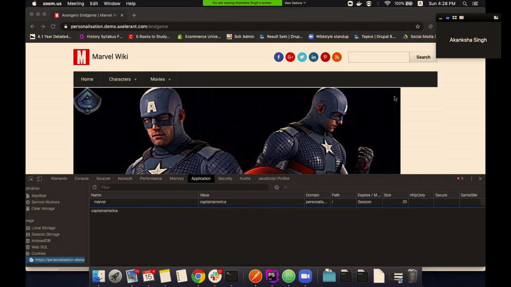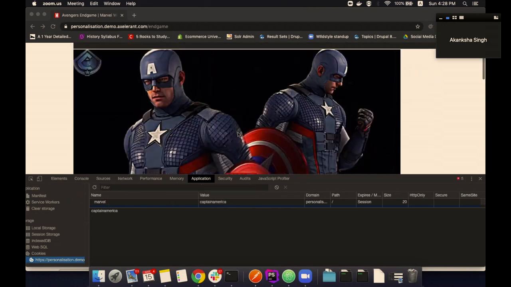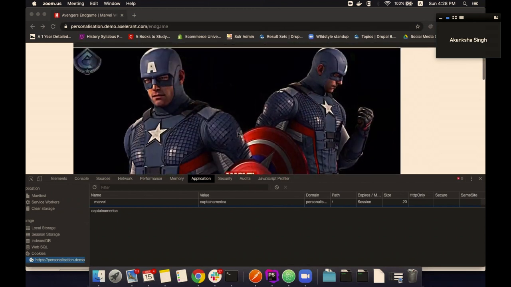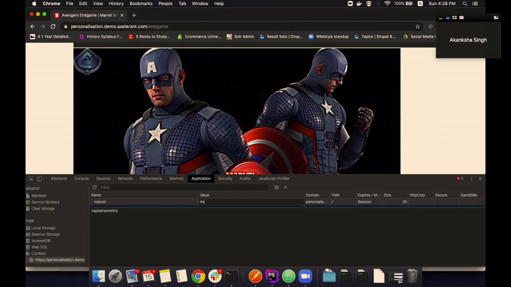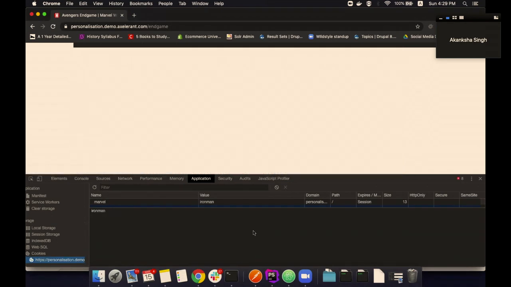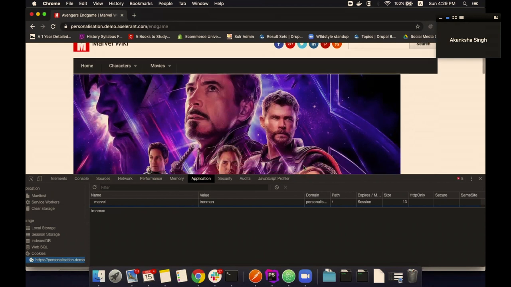Yes. Okay, great. So I set a cookie here called Captain America, and if you see, the Captain America poster is shown here. If we change this cookie to say Iron Man and reload the page, we see the Iron Man poster.